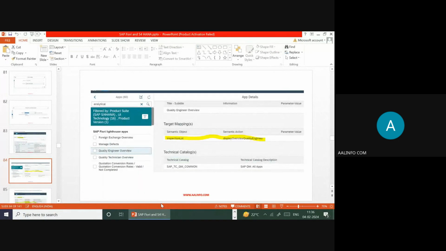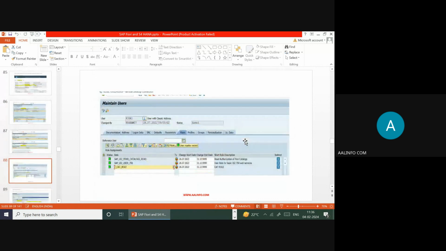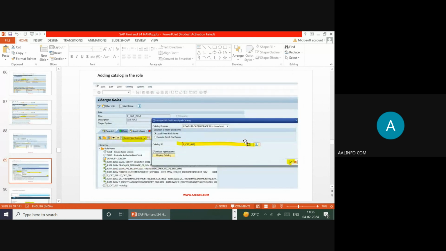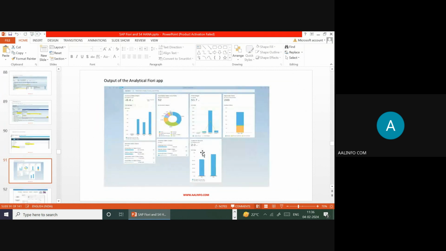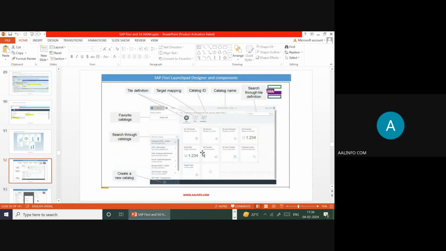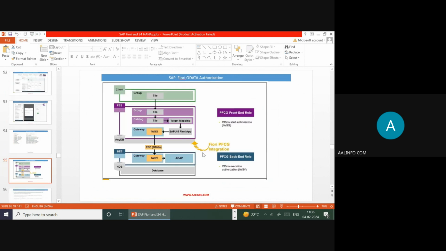And after the catalog, the semantic object and semantic action we map to our catalog. Okay, and then adding into the role: going to the Fiori launchpad and adding the catalog which we created, and then the user can see the Fiori application in their catalog and is able to access it. How to create groups and all. There are some important transactions related to Fiori, not security related, but yes, some.